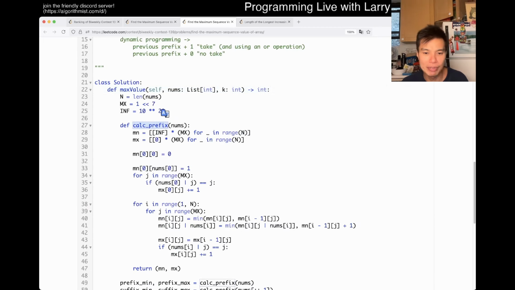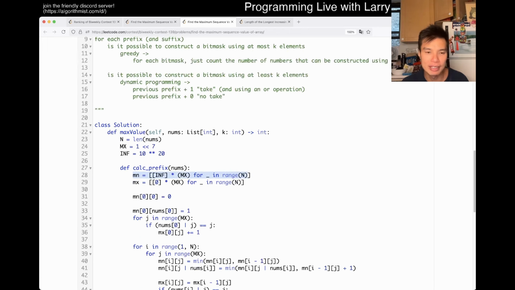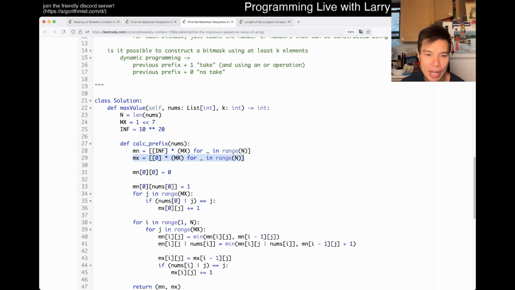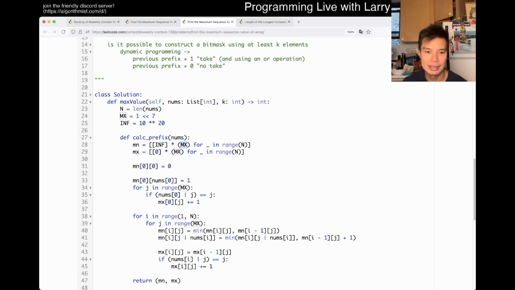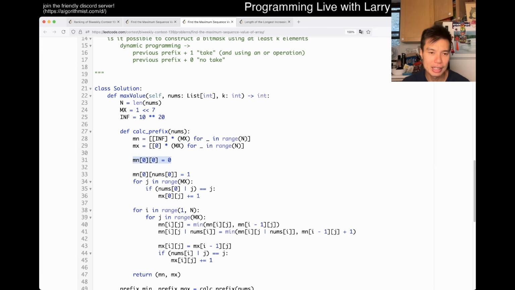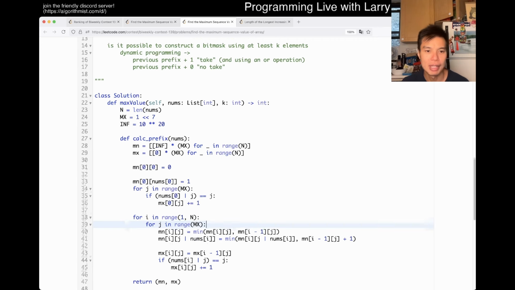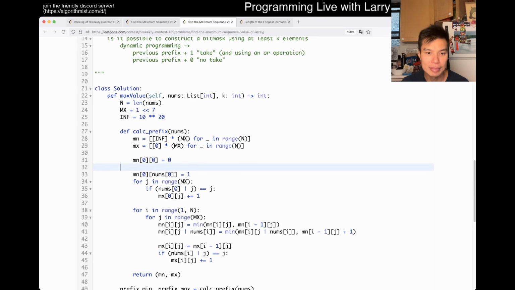So here I just have calculate prefix. I have the min, meaning the minimum number that we can construct, and max is the maximum number that we can construct. We have an n by mx matrix, and yeah, this is the base case where if you have, it takes 0 elements to construct zeros, and we actually copy it over. Yeah, we copy it over as part of the implicit thing. But yeah, and the min is that.